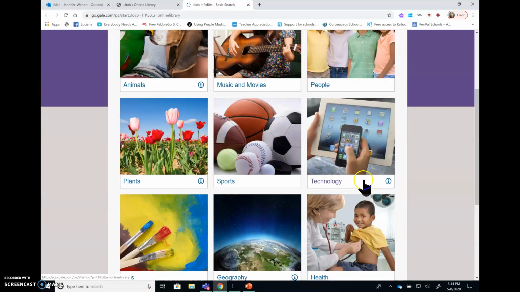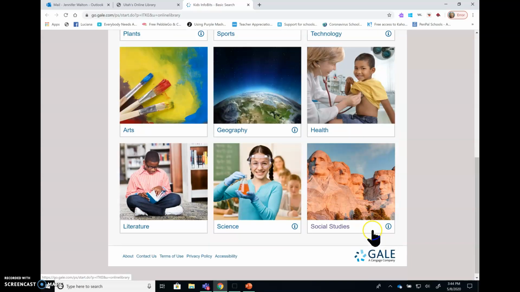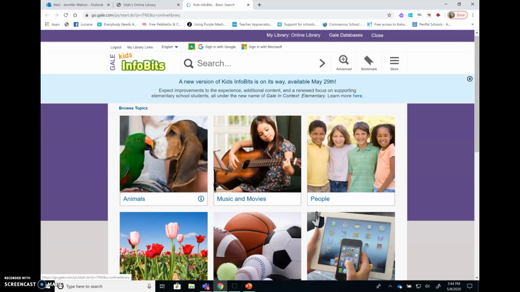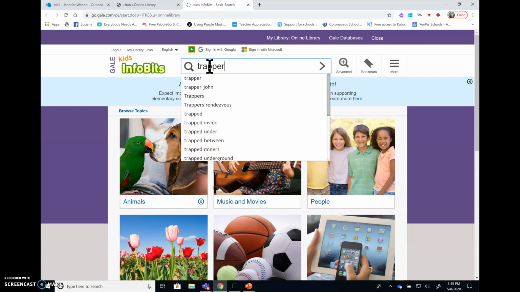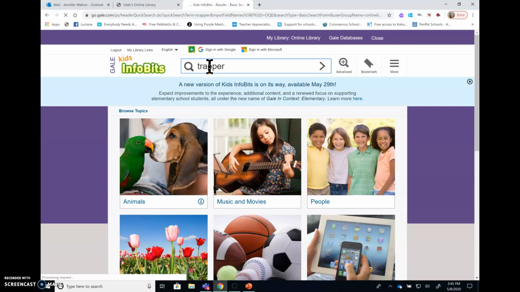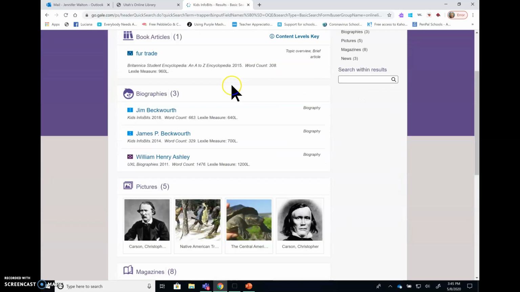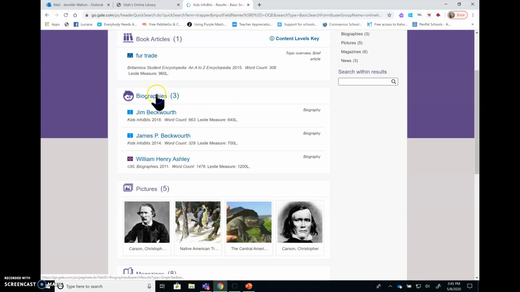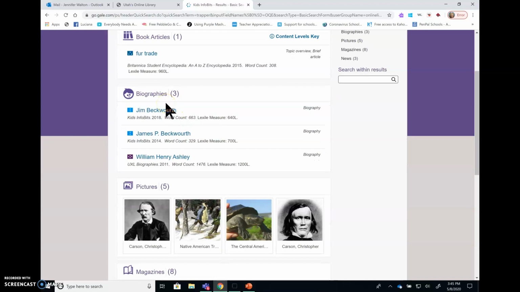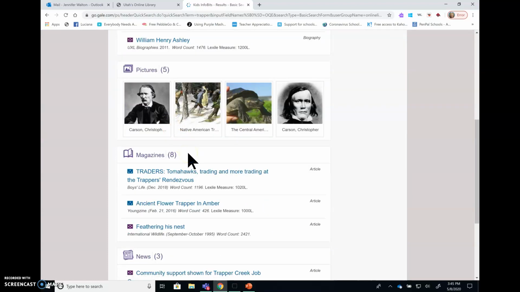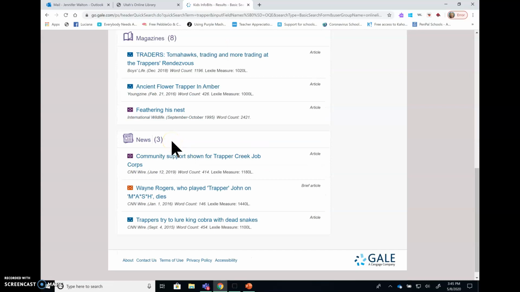I can search according to any of these topics, or I can type in a search. I am typing trapper for Utah trappers and traders. I find that there are several options for me. Book articles, biographies, magazines, the news.